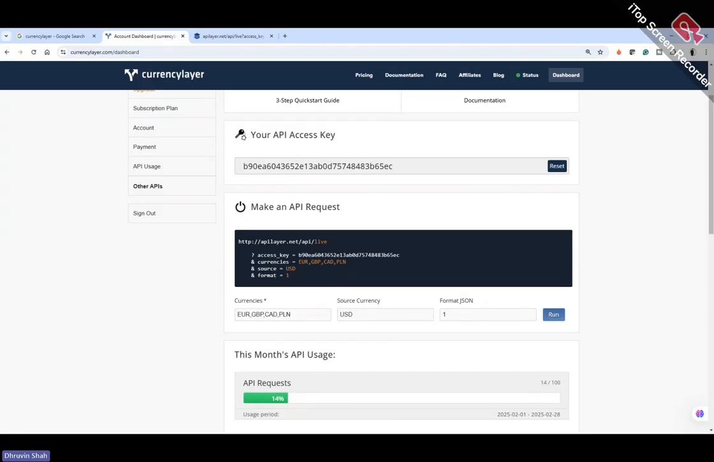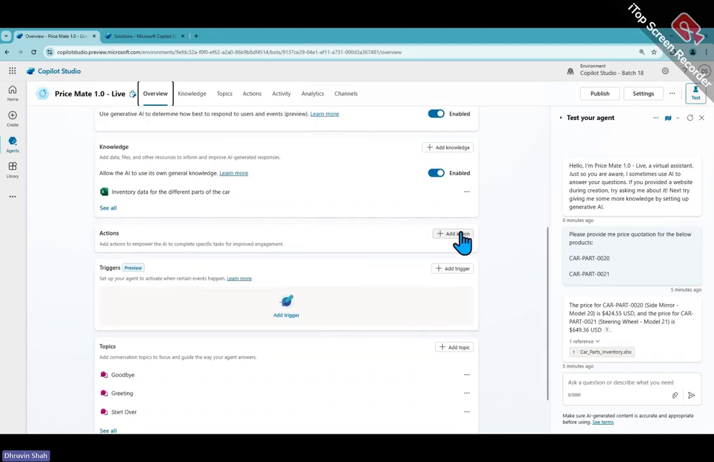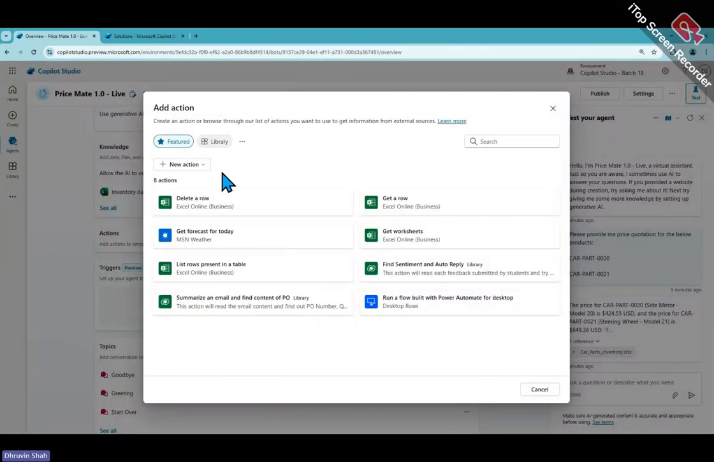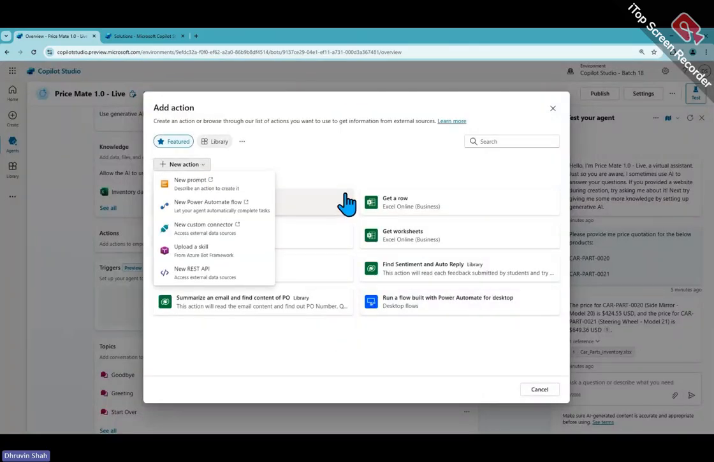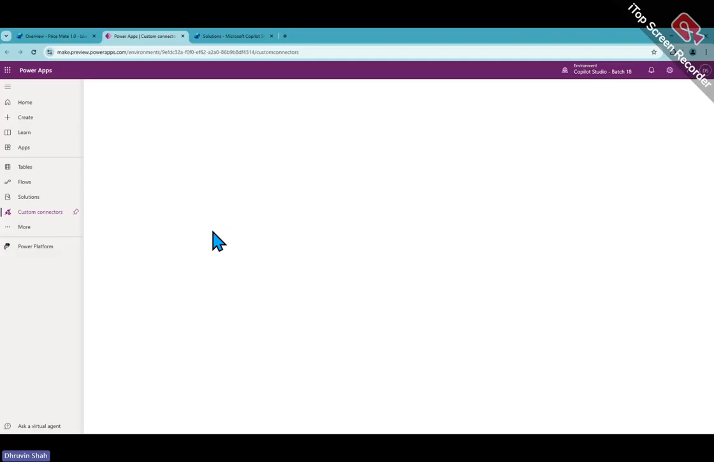So now I'm simply going to my Copilot Studio agent. Let's click on action, then add an action. When you click on new action, yesterday we saw the different options available. In that, there is an option called new custom connector. Let's click on that. As soon as you click on it, it redirects you to your Power Apps portal. Ultimately it's the same thing.